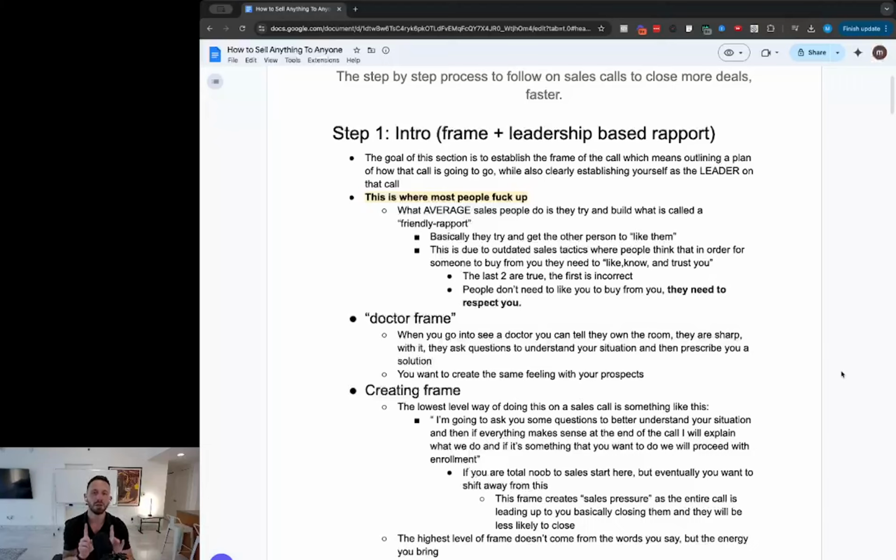Okay? Now let me be clear. This is where most people mess up. Okay? What an average salesperson will do is they will try and build what is called friendly rapport, right? Basically, they try and get the other person to like them. Okay. And this is due to outdated sales tactics where people think that in order for someone to buy from them, they need to like, know, and trust you.